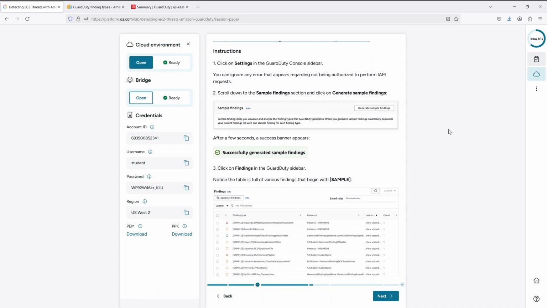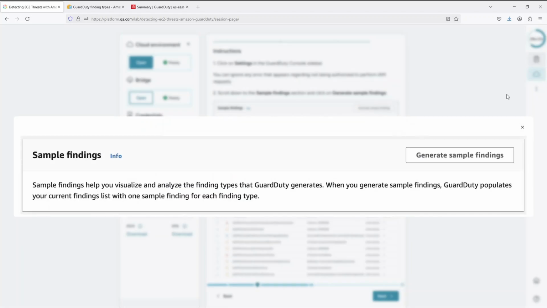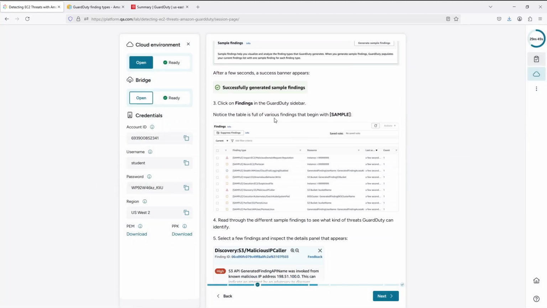Instructions. Click on Settings in the GuardDuty console sidebar. You can ignore any error that appears regarding not being authorized to perform IAM requests. Scroll down to the Sample Findings section and click on Generate Sample Findings. After a few seconds, a success banner appears.